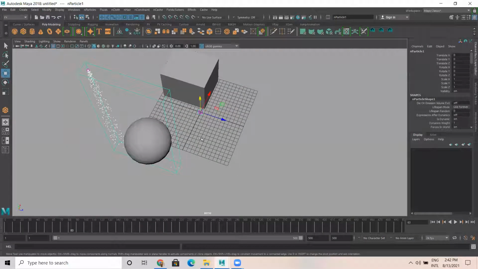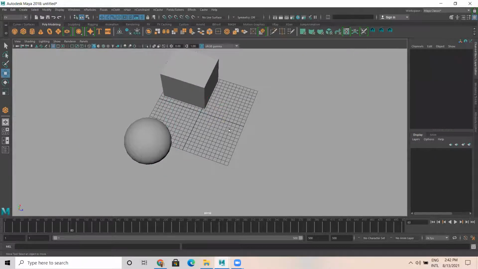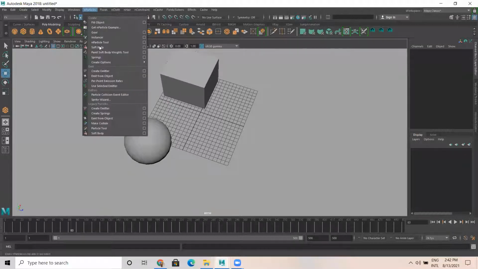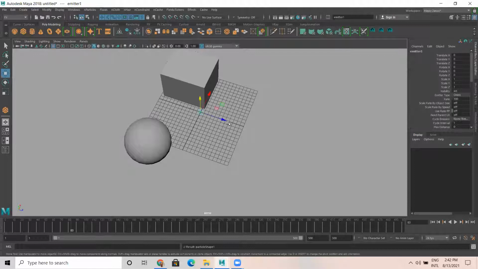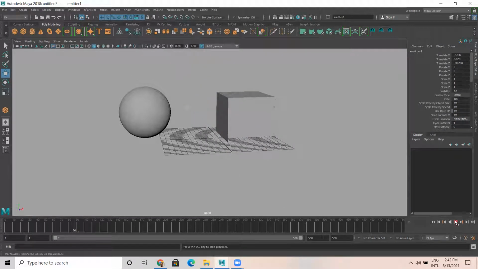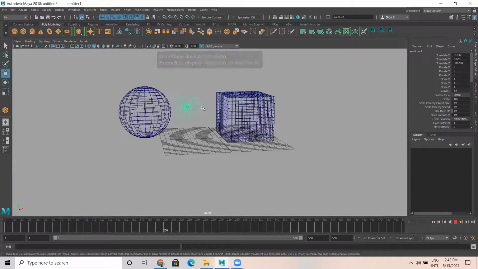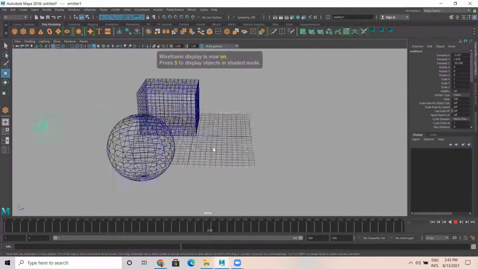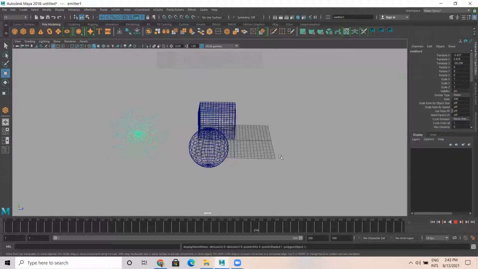Okay. So let me just delete this n particle. Let me take a legacy particle. For the legacy particle, just go here in particle, create emitter, and I'm going to place my emitter somewhere here. Okay. So now if we play, you can see there are a lot of particles which are emitting in this shape.